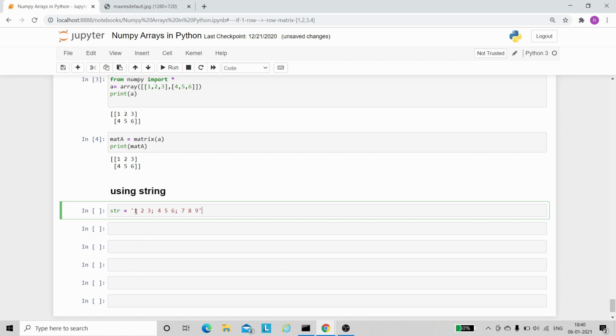in which inside the string we have mentioned the elements of the matrix we require, and all the elements are arranged row wise. That means first we will mention all the elements of row 1, then we will give a semicolon to specify that the first row ends here, then the second row starts, 4 5 6, then we enter a semicolon. Similarly we enter the third row. At the end we have not entered the semicolon because 7 8 9 is the last row of our matrix.